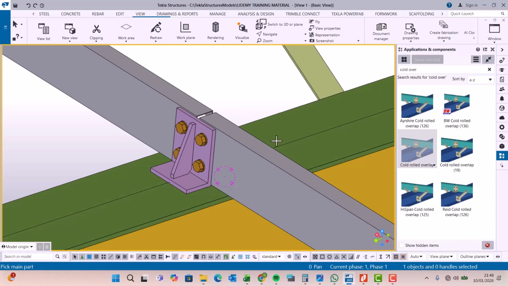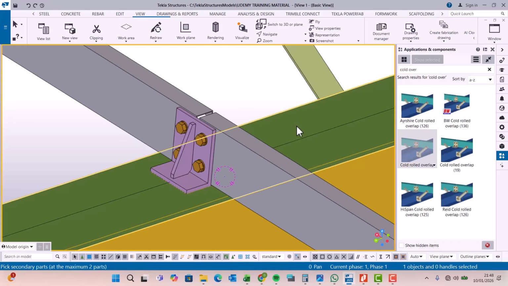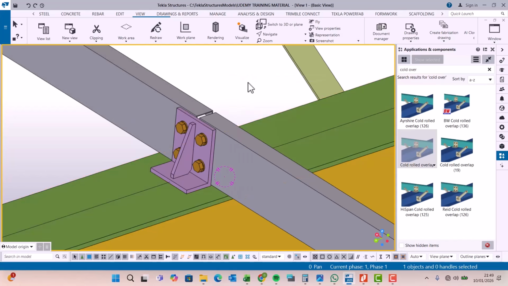you can see the first instruction is pick the main part. So our rafter will be the main part. If you select the main part, you see the second instruction: pick the secondary part. Though, please note, the maximum number of secondary parts is 2. So we are within the configuration. I selected this and selected this, and I got the cleat inside here.